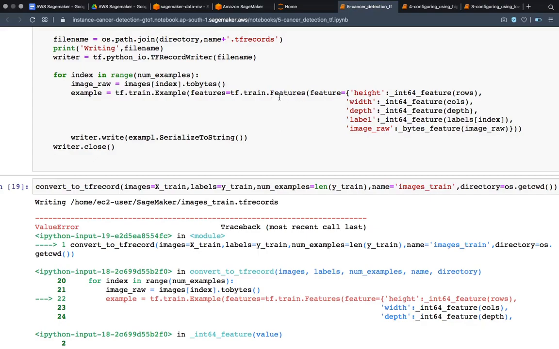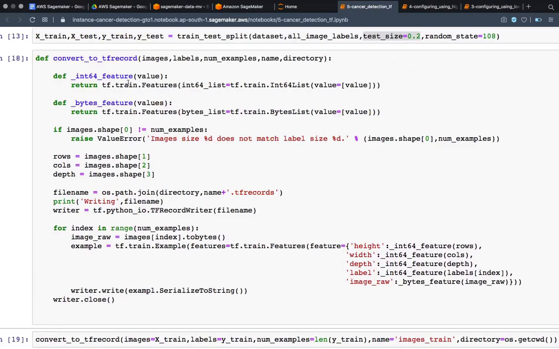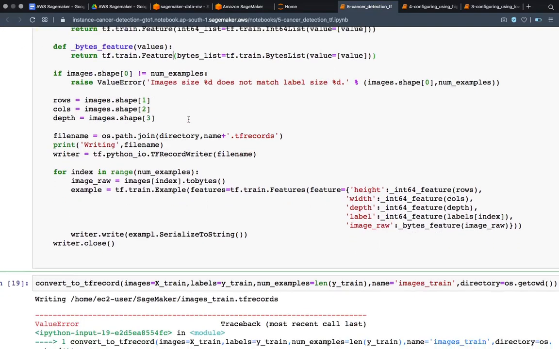Oh, this is features. Then we take the feature, and then we take the height. That will be int 64 feature rows. Then int 64 feature calls, and that's all. It is going on. Int 64 feature. Okay, then if I check over here in int 64 feature, I guess this is going fine. Oh, that's the feature, man. That's not features. This is where we are doing something wrong.